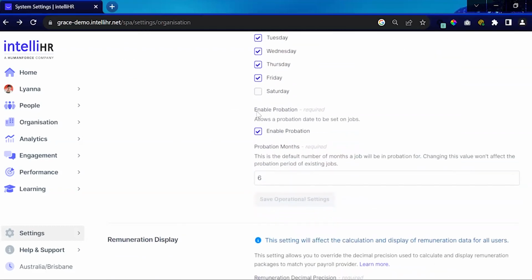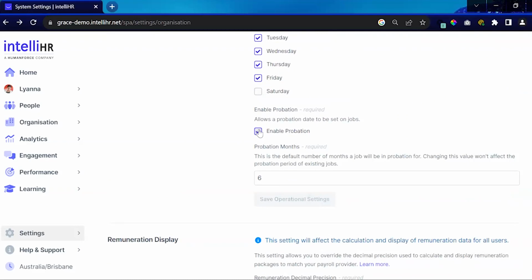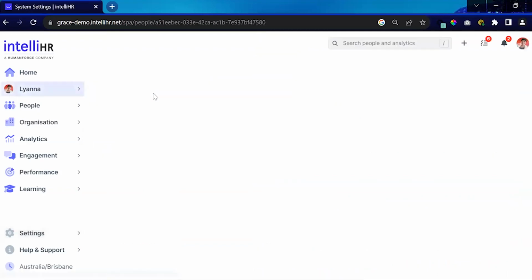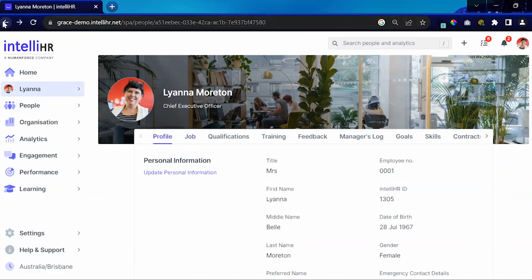Just beneath that, we do have the ability to enable or disable probation in the platform. And if you do enable it, you've got the ability to change what the default probation months are. And you'll see that on someone's profile, on their job tab, just next to their company start date, you'll see now that that probation end date by default is 6 months after their start date. But you do have the ability to change this as well.